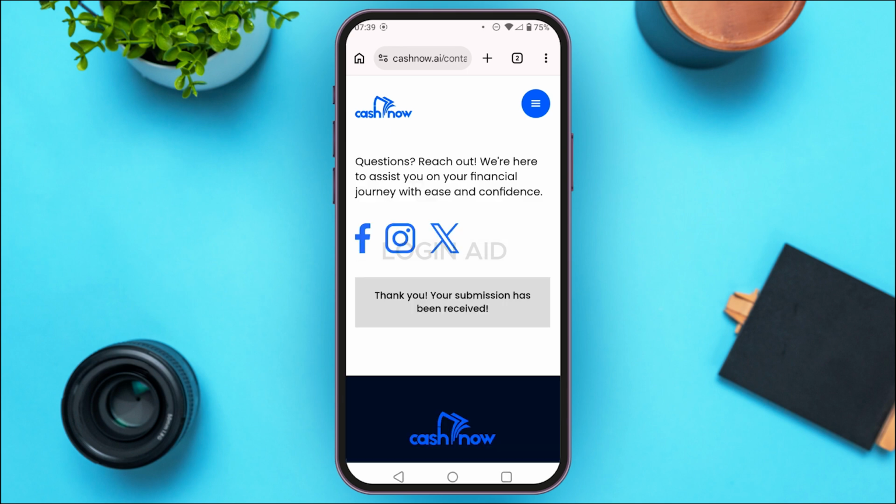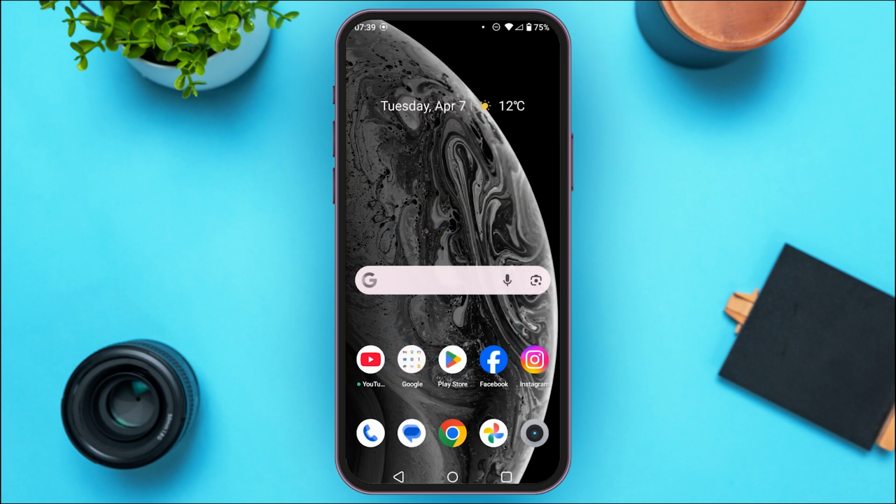Now you can see over here you've submitted your message. Your submission has been received. Now Cash Now will look into your request. After they do that, they might recover the account for you. So like this, you'll be able to do it. So that is how you recover Cash Now account.